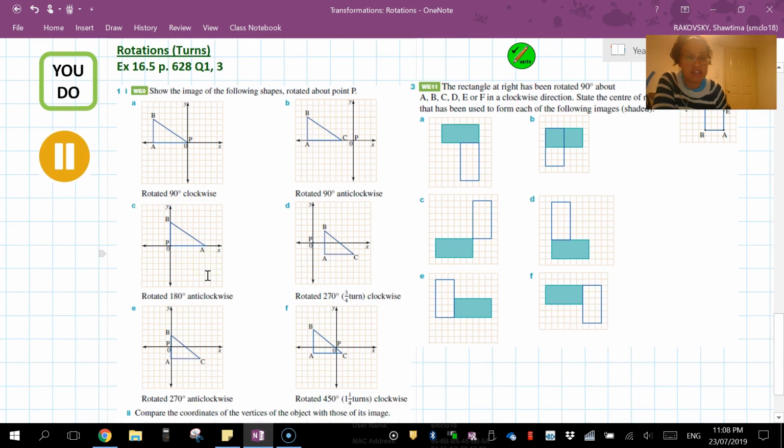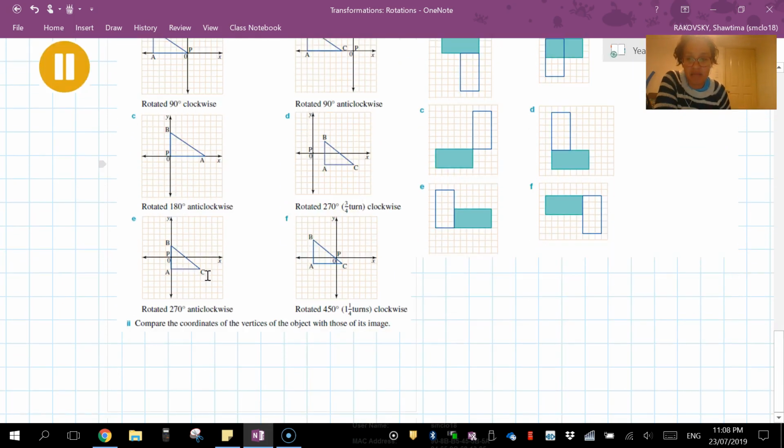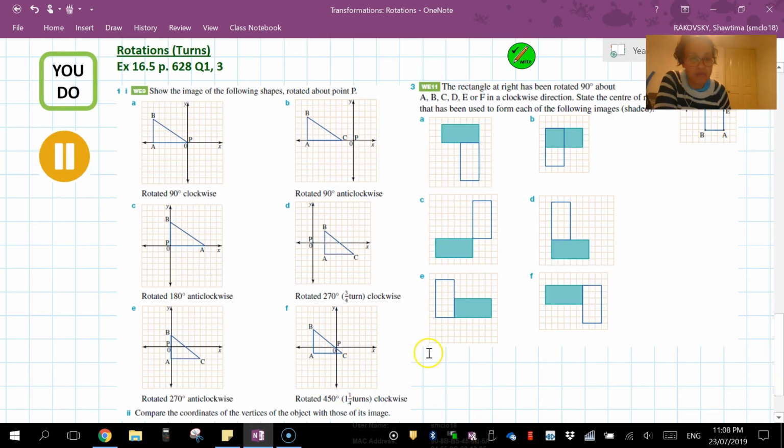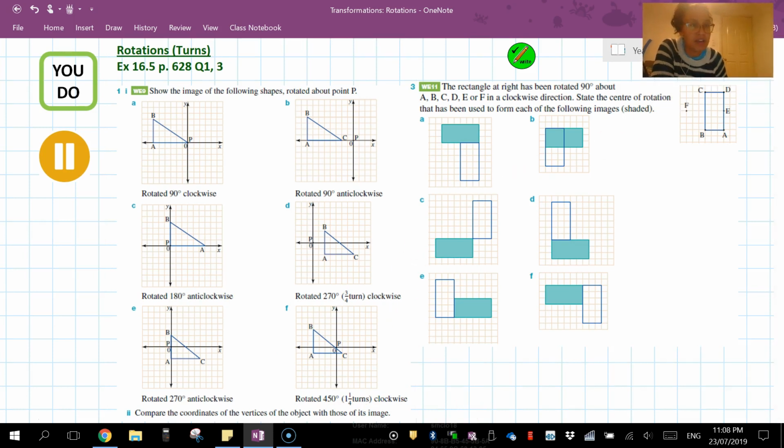What I would like you to do, there's quite a lot here, so pause, otherwise have a look at the page numbers for your exercises, and you can see here what type of rotation. Show the image rotated based on the instructions, and then state what point these things have been rotated from the original image.